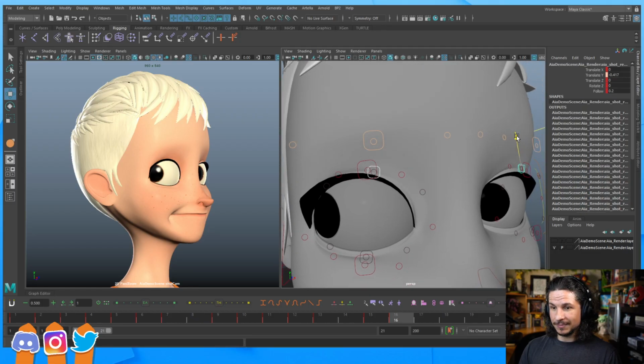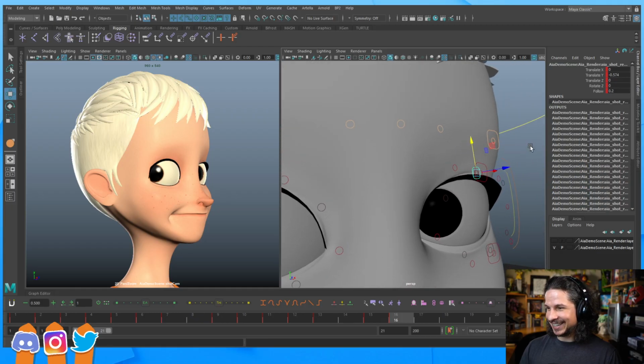Let's get those eyelids out of the way so it just looks like the meme. There's not even eyelids. Yes, we're getting there. Aha. This is horrible. What are you guys making me do?